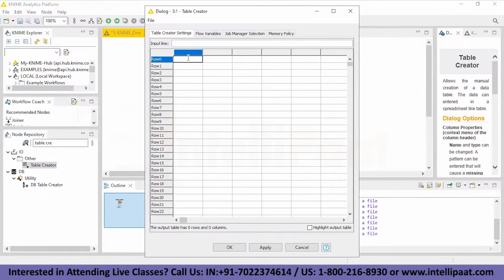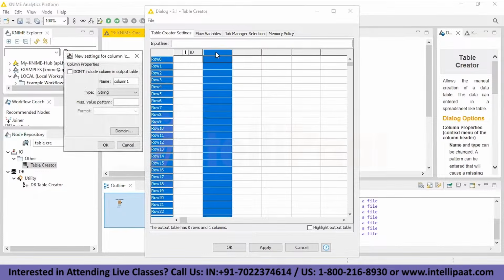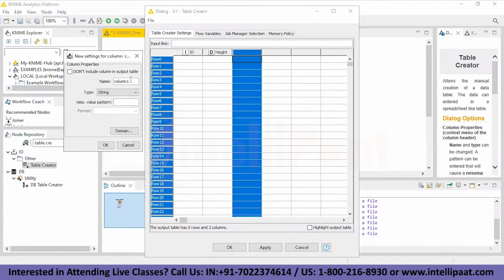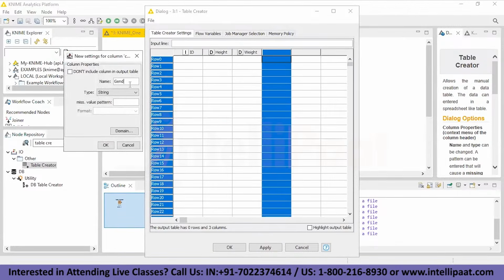This is the data. If I double click on this column, I'll get the name of the column. Let me keep this as an ID column, and I can keep this ID as, let's say, integer. Select this and click on something called height. Let this again be integer, double click, and this be weight. Let this again be double. Finally, I'll create a column called gender. Let that be string.